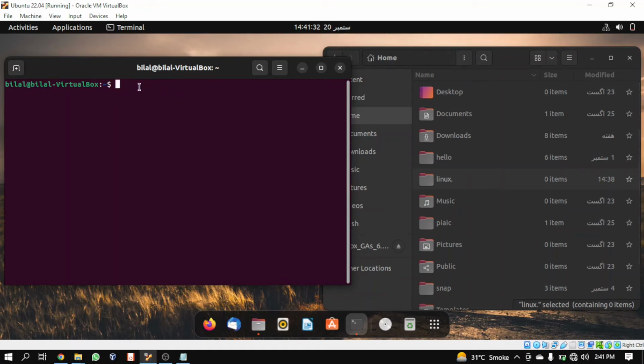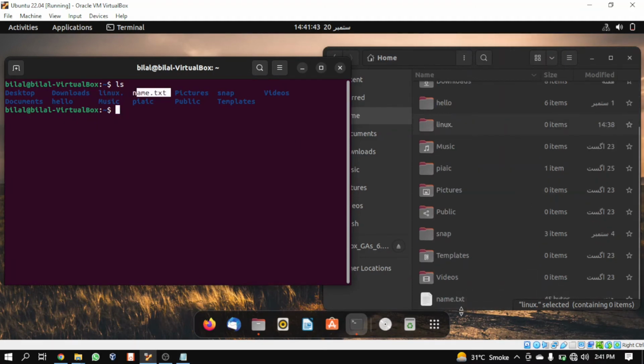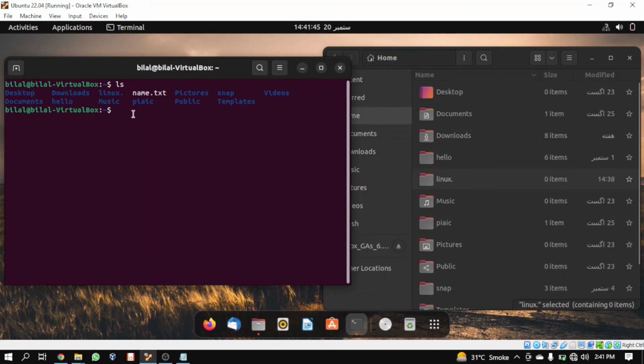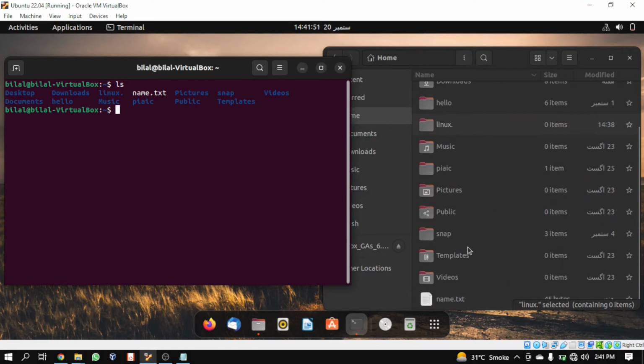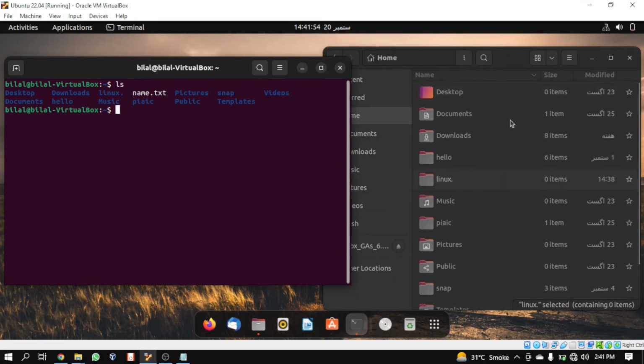So first of all I am going to say ls. Okay, now you can see there are different directories and there is a file as well. But do you know that there is another directory as well which is not visible here? It is there but it is not visible. So how can I make it visible?